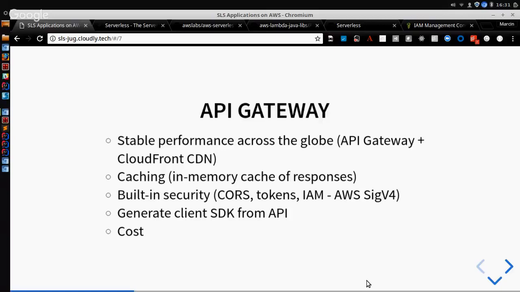And then we can also generate a client SDK from the API. I didn't use it myself, but it's documented that it's possible, and the cost is low. An example cost taken from Amazon examples is when we have an API that has 5 million calls per month.